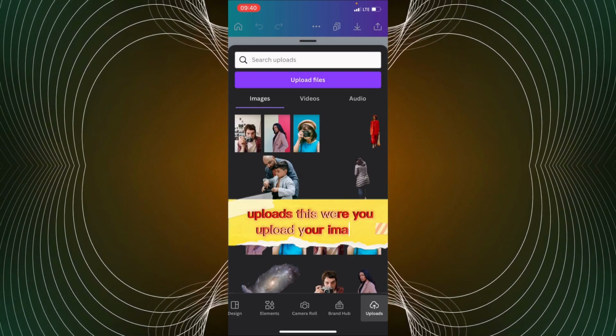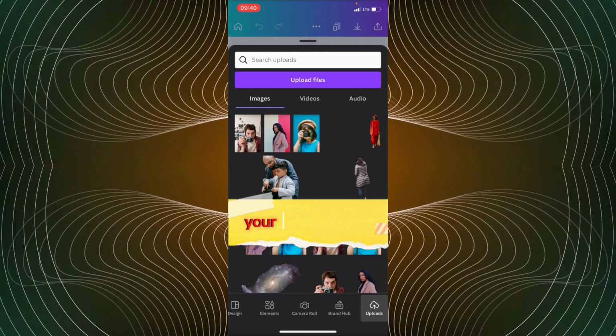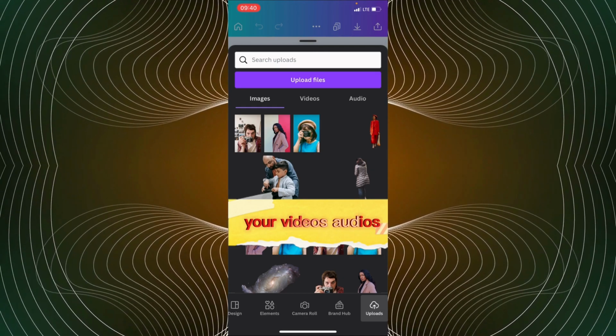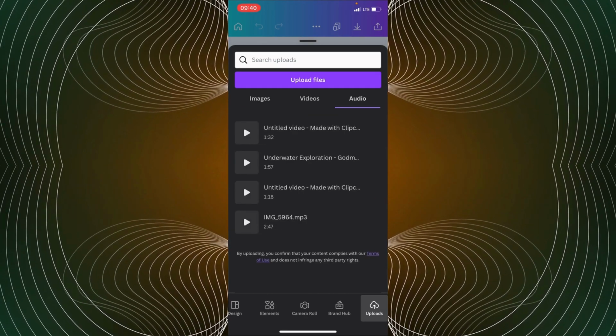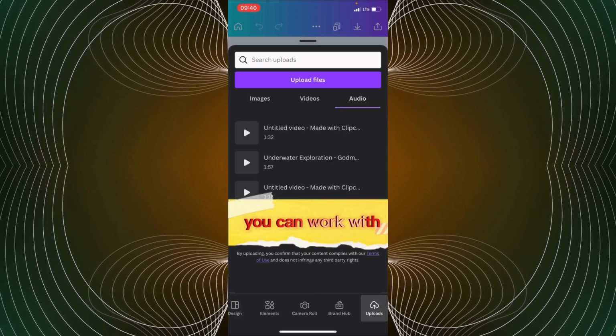Upload, this is where you upload your images, your videos, audios that you can work with.